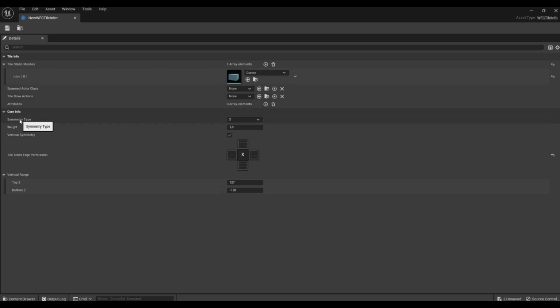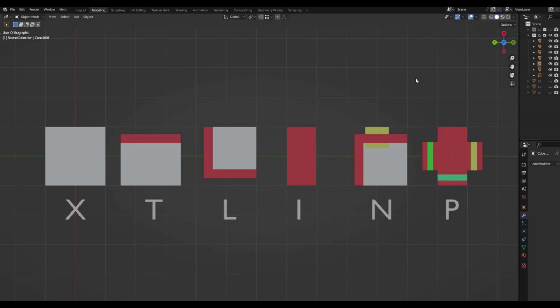The next very important property is the type of symmetry of the tile. The type of symmetry is necessary to reduce the indication of possible neighbors with other tile types. Also, the number of possible tile type states depends on the type of symmetry. There are 6 types of symmetry. Here are examples of each type of symmetry. Let's take a closer look at each of them.